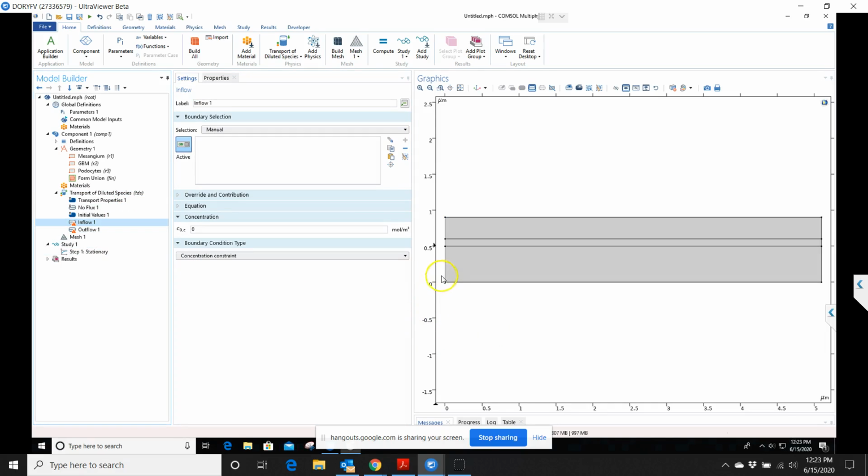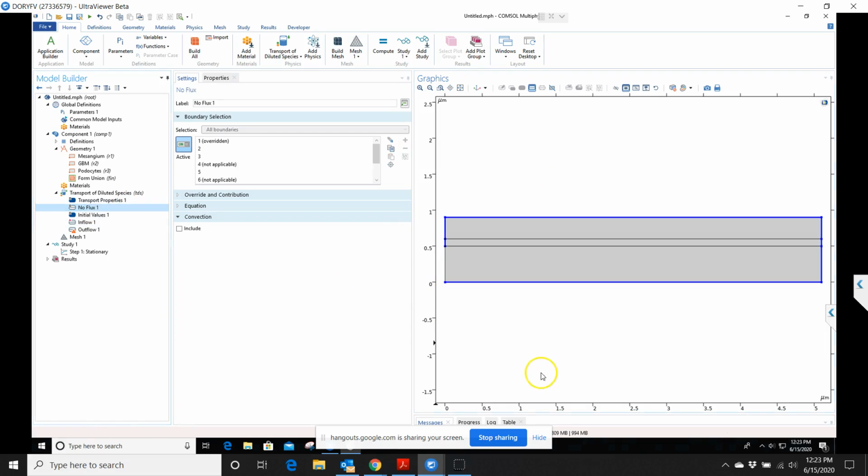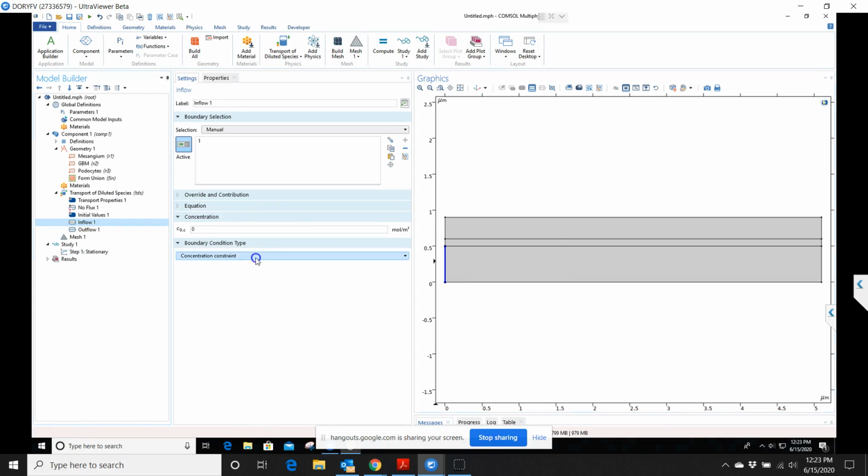So our inflow we wanted to have at this bottom left, so we'll click that there, and it will only apply to this one. Now you can see if we go back to no flux, it doesn't include this boundary right here because it's been overridden by another boundary condition. And then our outflow, we wanted that to be the entire top, right? Yeah. Okay. So now we have our 2 boundary conditions that are relevant here. Just leave it as a concentration constraint. What do you want to put in as our concentration? Let's just do like 8. 8. All right. Sounds good. I'll just leave it as 8 now because it's the same conversion factor.